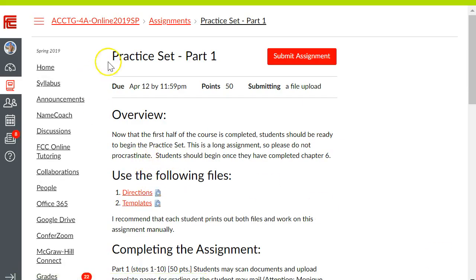Once you get into next, you will actually be directed to the first part. First part, it has its own due date so that students will not procrastinate. And so you'll notice here points 50, your due date is listed here, and then this is where you will submit the file.